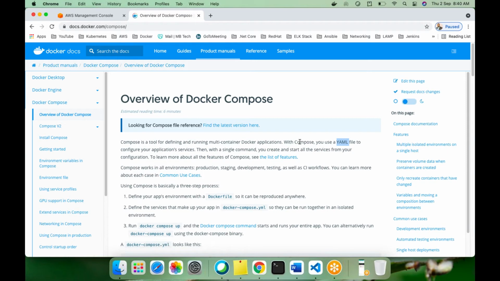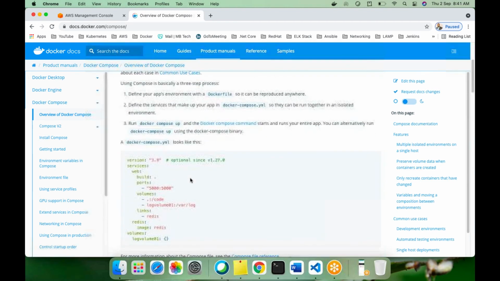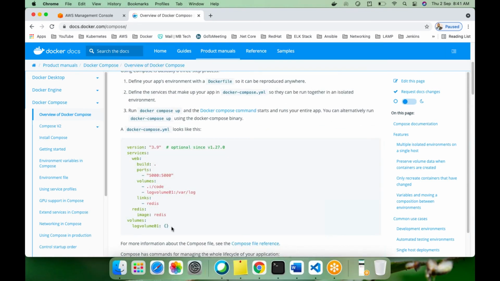To overcome that and to make this a microservice architecture, we are going to use multi-container, where we segregate and separate our applications into different containers. Using this tool, we will link all these containers together so that our application will work seamlessly. Here is a simple syntax of writing one YAML file.